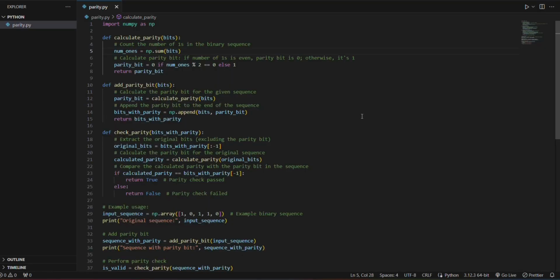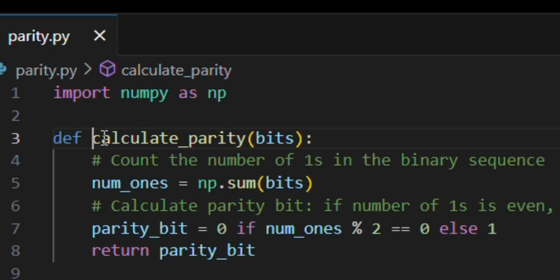Now, let's demonstrate how parity checking is performed using a simple example in Python. We'll walk through a code implementation of a parity checker, which can add a parity bit to a binary sequence, transmit it, and then verify its integrity upon reception. So we have here a function called calculate parity. It takes a binary sequence as an input and calculates the parity bit for the sequence. It counts the number of ones in the sequence using NumPy. If the number is even, it sets the parity bit to 0, otherwise it sets it to 1.